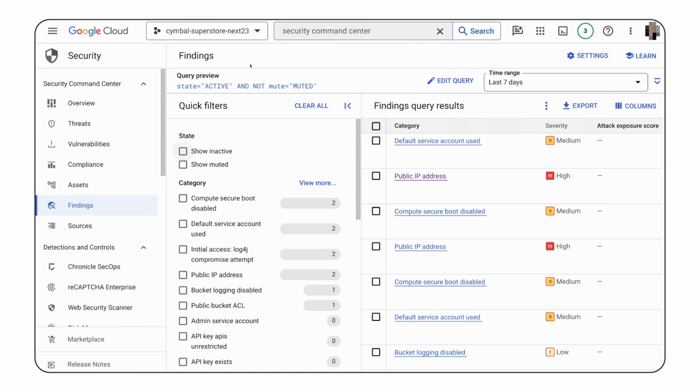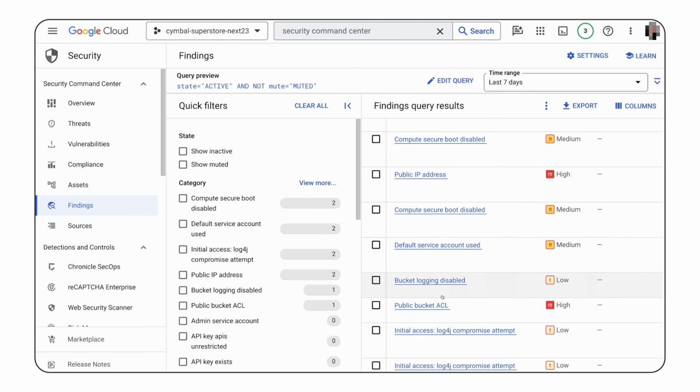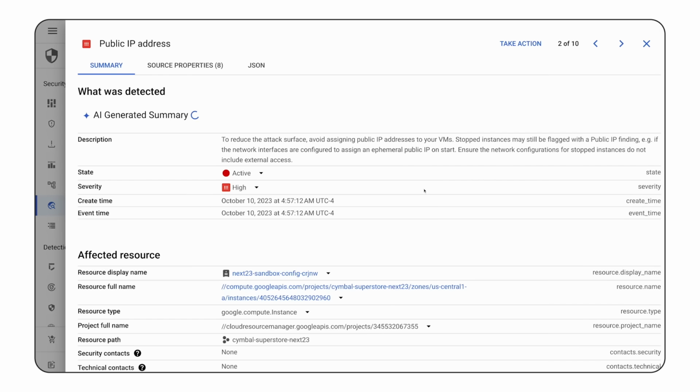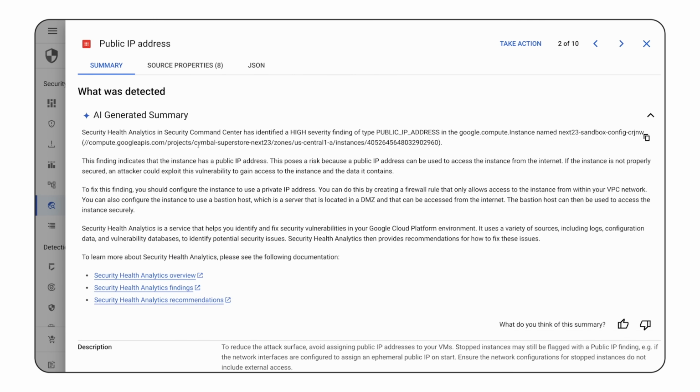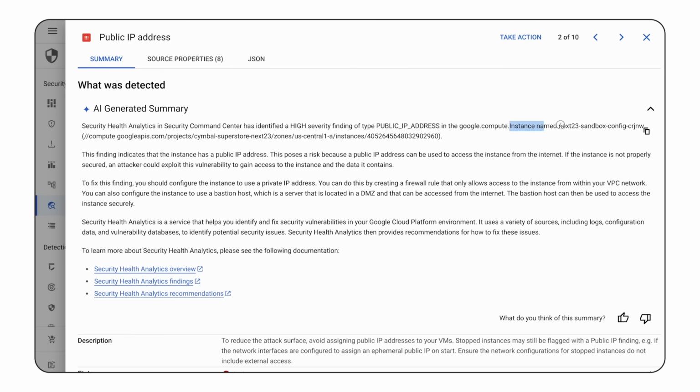And of course, we can't forget about security. So in Security Command Center, I can browse vulnerabilities and findings. And Duet AI actually generates summaries of the findings so that I can easily understand what specific issues there are with my project. And with this information, I can go ahead and fix the issue myself, or I can work with the security team to help remediate.